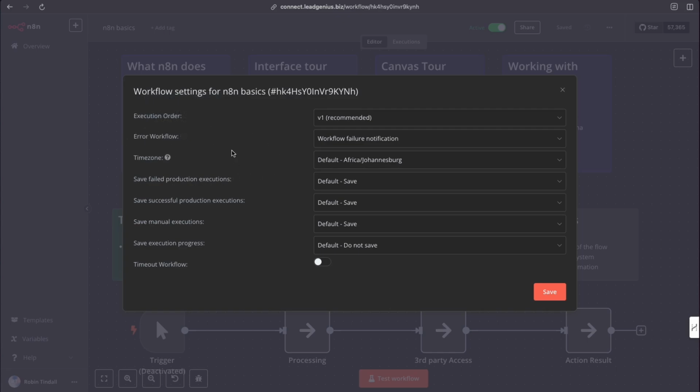So in other words, if there's an error in your workflow, if something breaks, and you haven't connected up something to let you know, you won't know that it is broken, and you'll be relying on a service that's not working and not know about it.